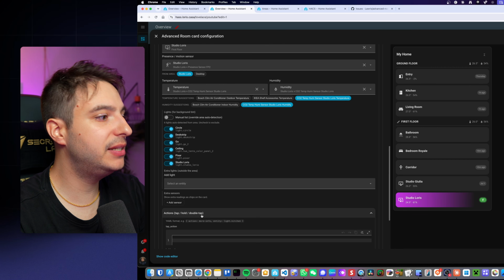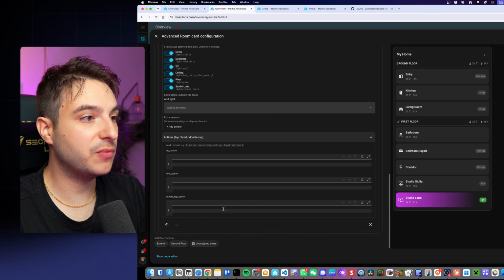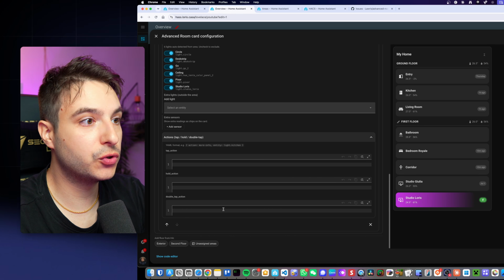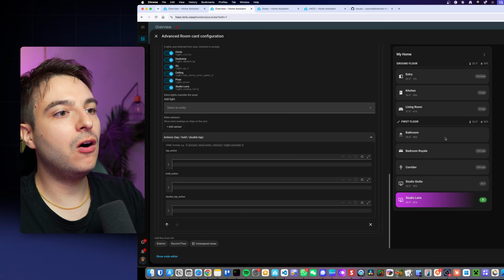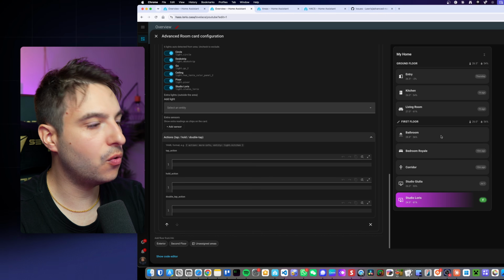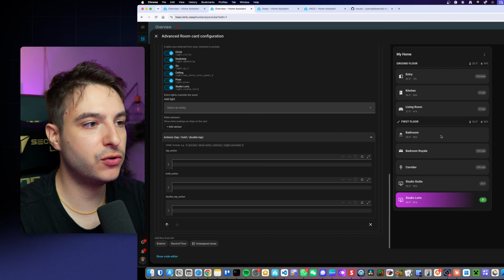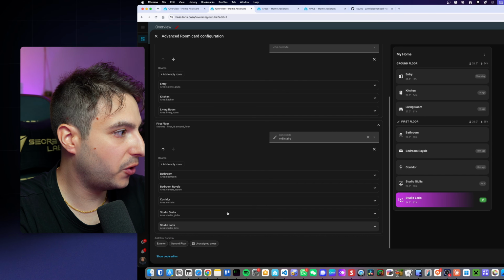Then you also have the possibility to have custom actions, which is something that will probably interest most of you. When you click on a room, whether it's a tap action, hold action, or double tap action, it can trigger something. What I think is the best use case is having a Home Assistant page for each room, and by clicking on it, you get the details of that room. That would be a perfect occasion. And that's basically it. Let's configure maybe another room.